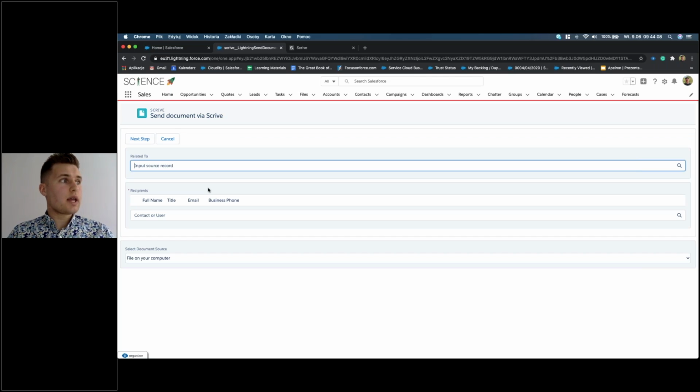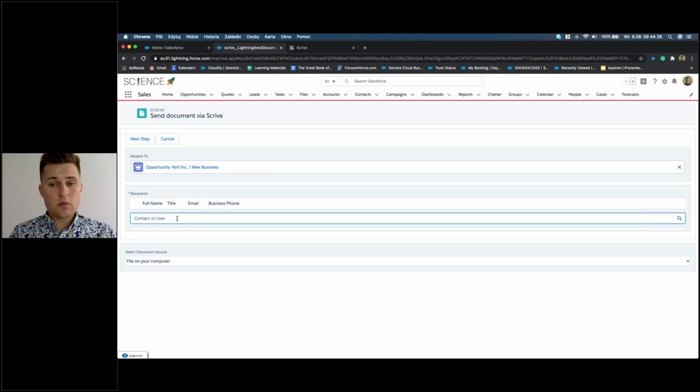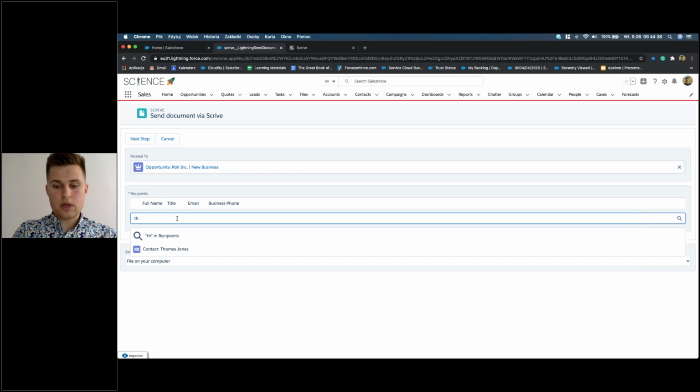with fields related to recipients and document source. First of all, we have to define with which opportunity we would like to connect our document. So we can just search for all our opportunities and click Role Inc. New Business. And we would like to send our document to a specific contact in the company. The contact we have in Role Incorporated is Thomas Jones.